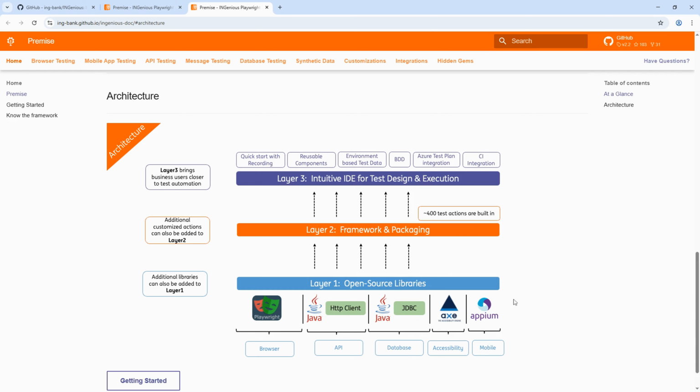As layer two, combining all these libraries, there are customizable actions being created and added in the framework. And on top of that, as layer three, there's a simple to use IDE. In this one, there are 400 actions built in as of today. And this IDE is the one visible to the users. They can write their test cases in easy steps. They don't need to worry about the code. They don't need to worry about the libraries written here. As a simple architecture, as an end user, these are the features which are visible in easy to use steps. This is pretty much the architecture.